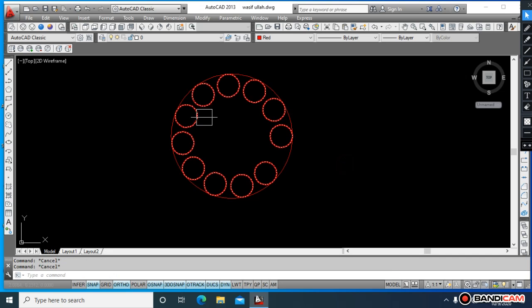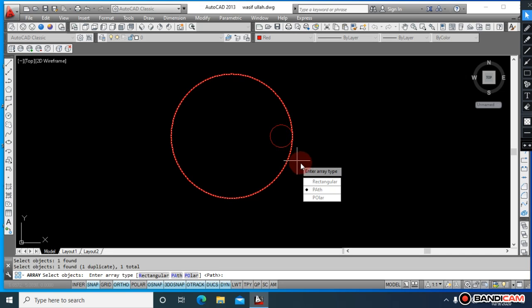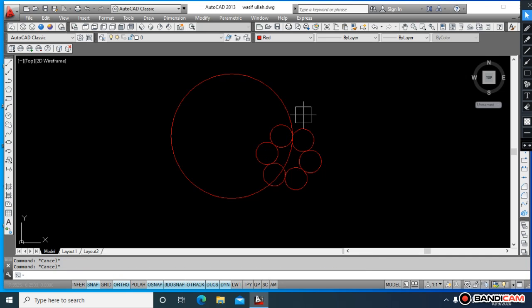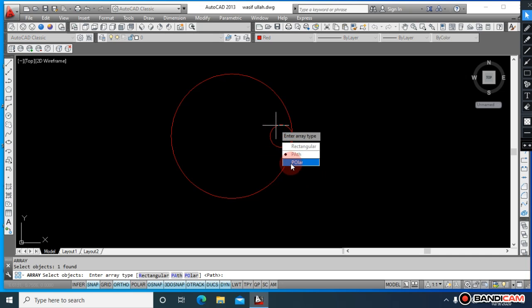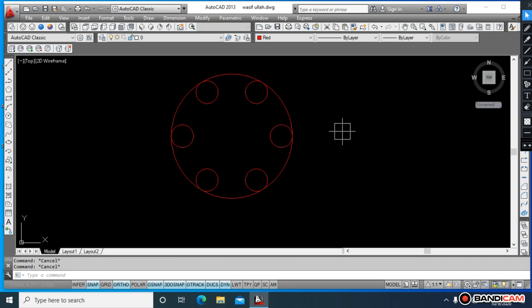Wow, it's really great. Okay, AR for array. Then I'm going to select the polar array. AR for array and the polar array, and I'm going to select the center. Oh, really great. So now I did the polar array. Actually, what is an array? You already know, but I have made it into a circular pattern.